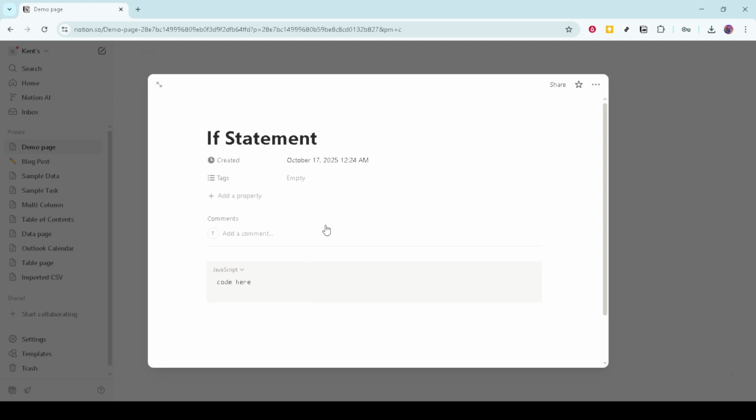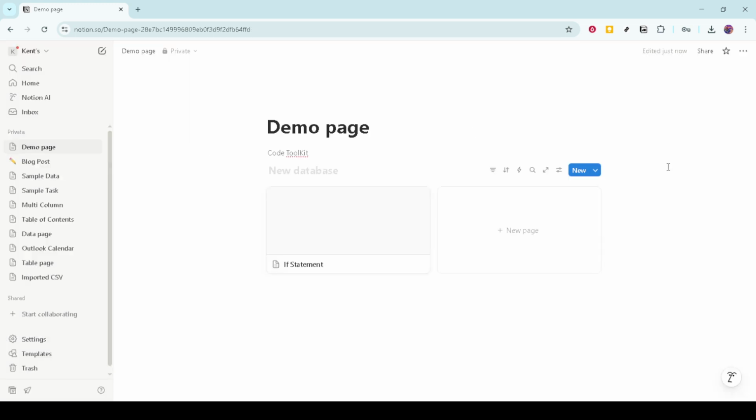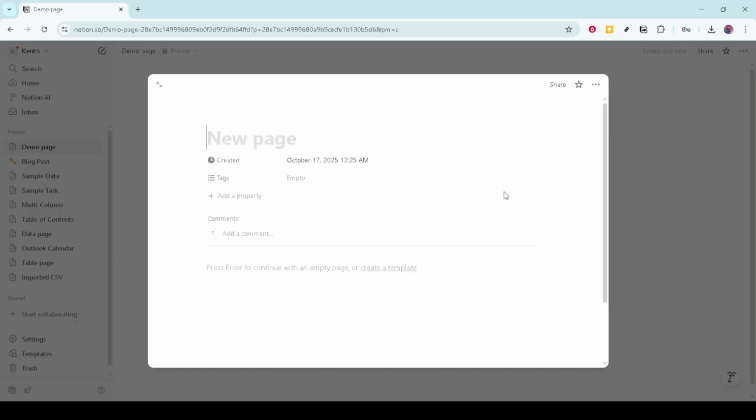In just a few simple steps, you've created a code toolkit in Notion that will help streamline your coding workflow, keeping everything organized and right at your fingertips. Enjoy exploring and expanding your newly created code repository.